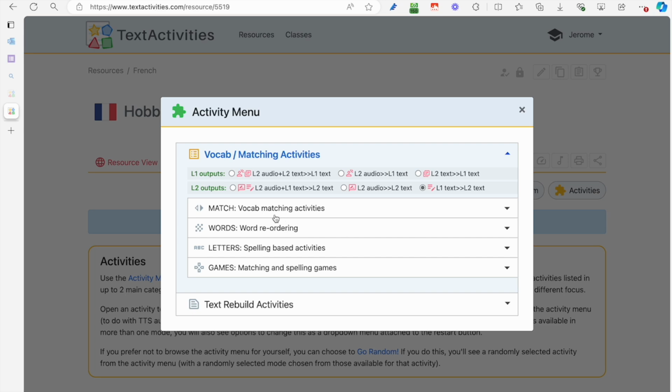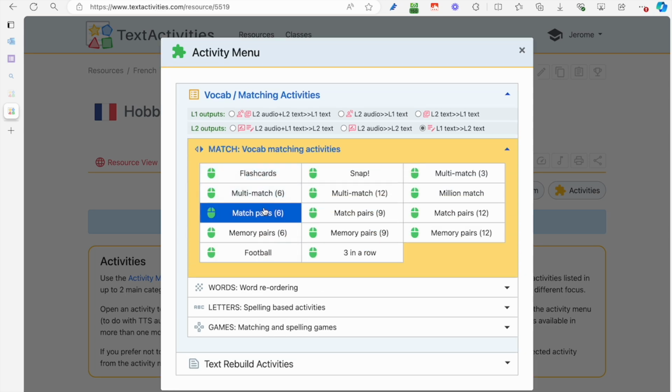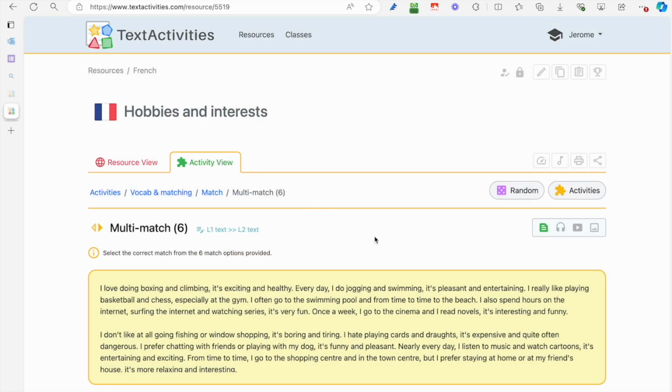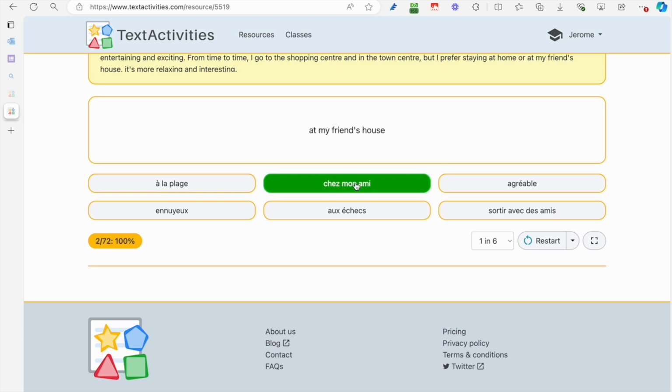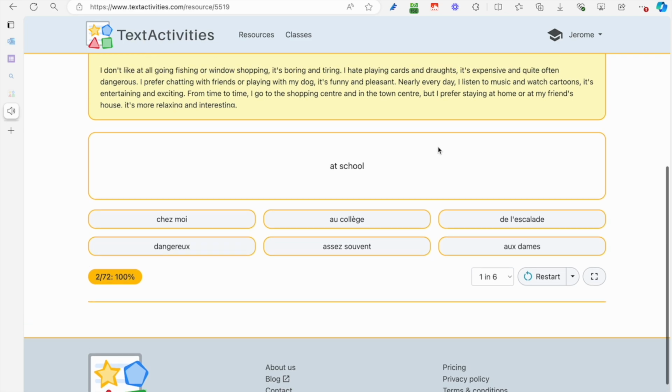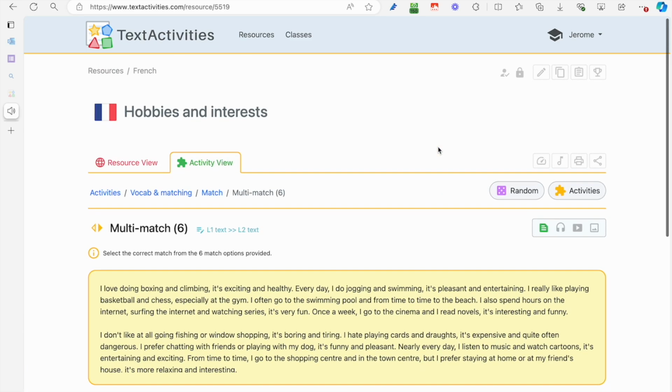Let's say I want to be doing a match, and like in sentence builders again, you have all these cool activities you can play with. You've got football, which is a fun one to do. You have multi-match, so there you go. Nice and simple again to do. Okay, at my friend's house. Chez mon ami. Okay, and all of that is nice and simple activities.